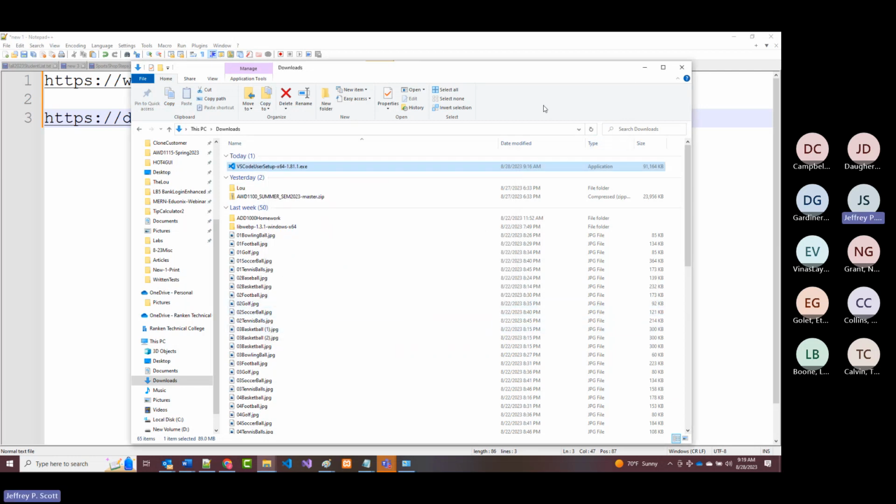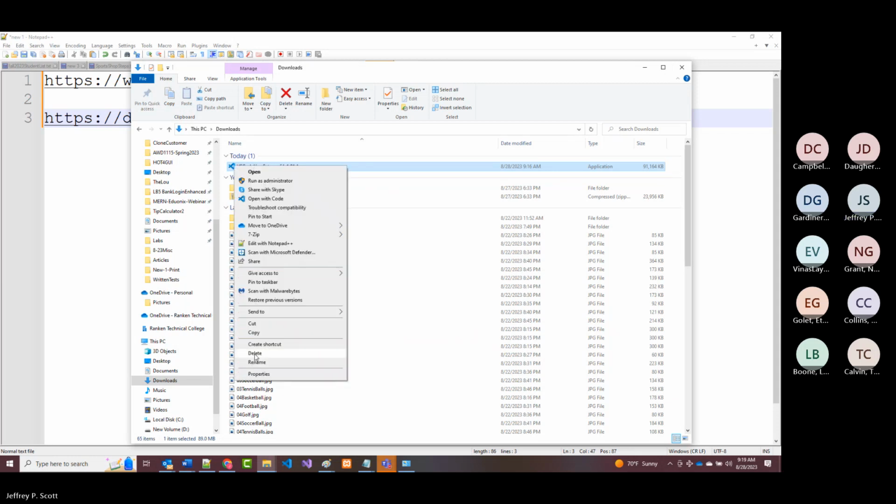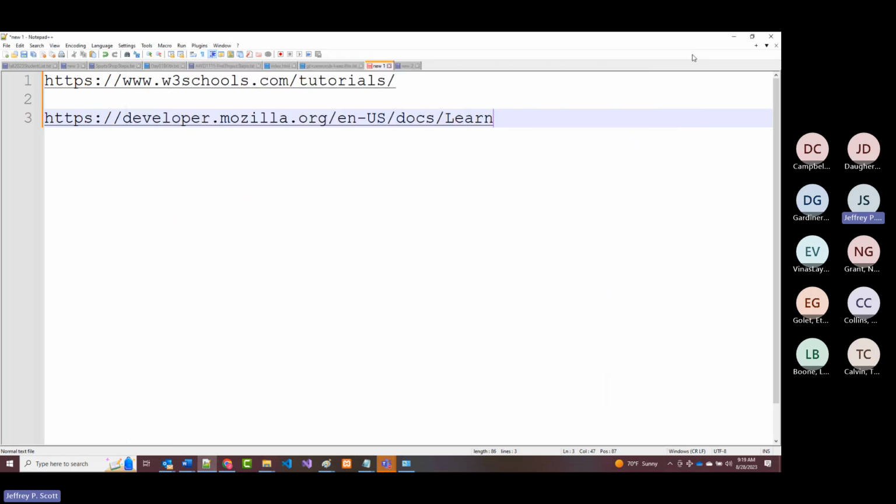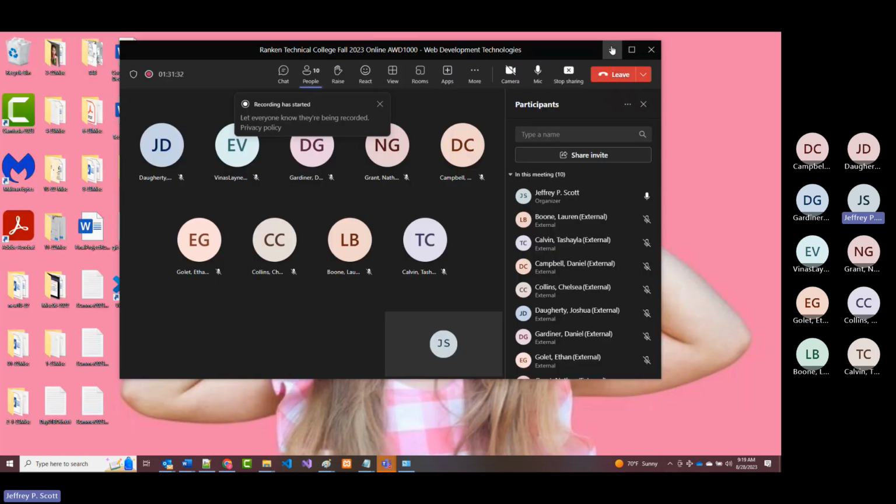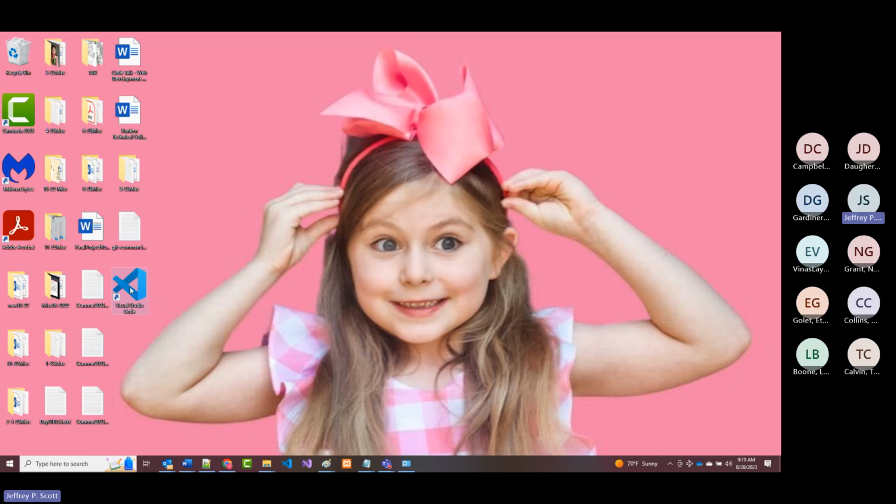All right. Now what I should have in here, I don't need this executable anymore. So I can remove that. Don't remove it until you're sure that it works. All right. But if I come in here now, there's my Visual Studio Code. So I can start it up by just double clicking on it.